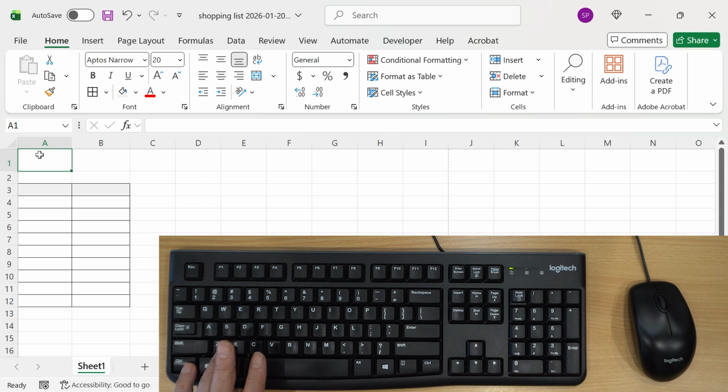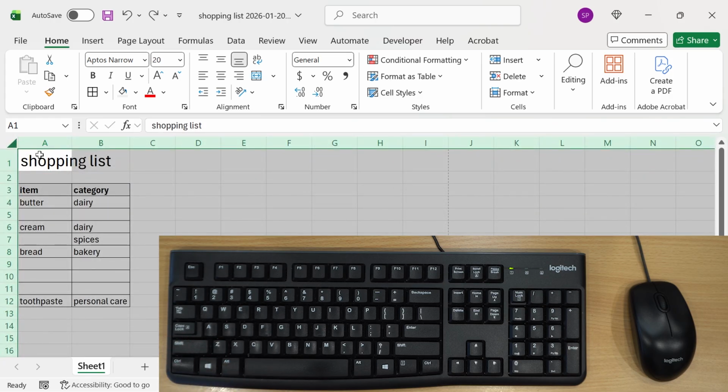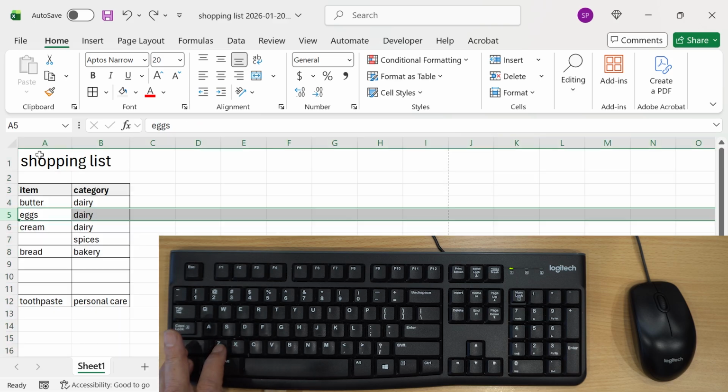I hold down the Control key with the little finger of my left hand and briefly press the Z key with the index finger of the same hand. My last clear action has been undone. I press the keyboard shortcut Ctrl+Z again. The cell values I cleared from row 5 have been restored.